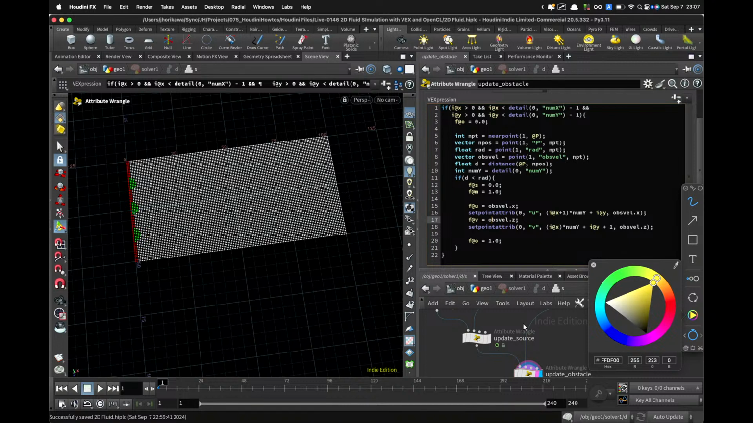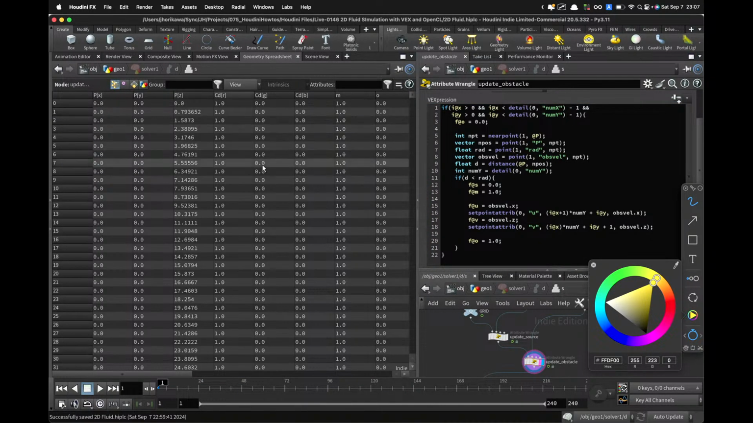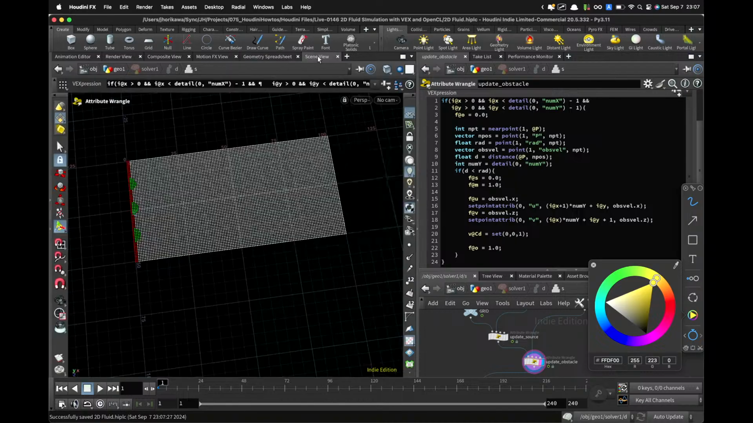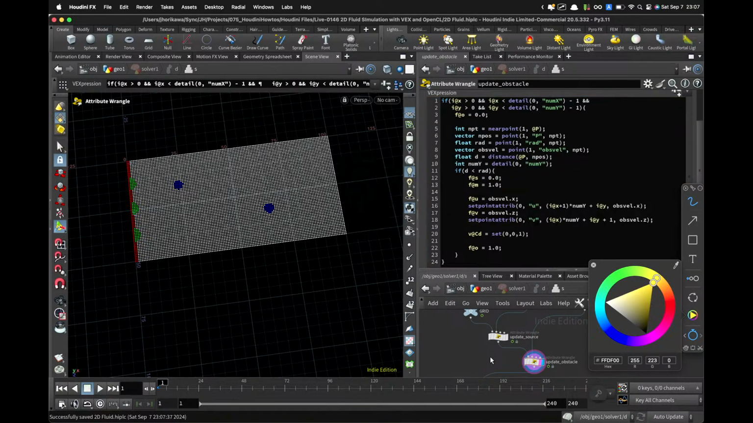Okay, hopefully that is working. Let me check. Let's color this, see if I'm getting the right point position. Let's make it blue. Alright, so I have 2 obstacle points. Each point is going to have these values set. Okay, now I have set the sources and obstacles.